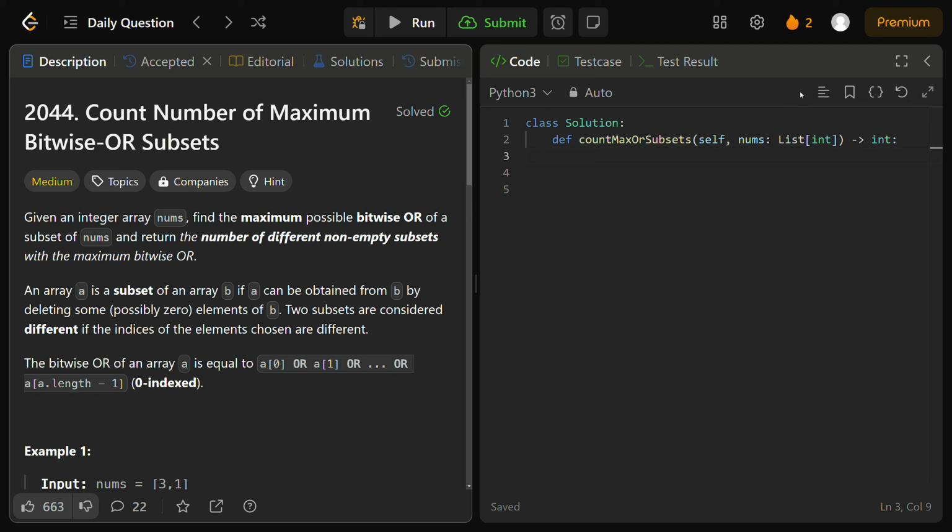So I'm going to initialize again, like I talked about before, my max OR and my count both to be 0, right? Where max OR stores the maximum OR value we can actually achieve from all the elements of nums, and count is going to keep track of how many subsets actually achieve this maximum OR in our input array nums for every test case.